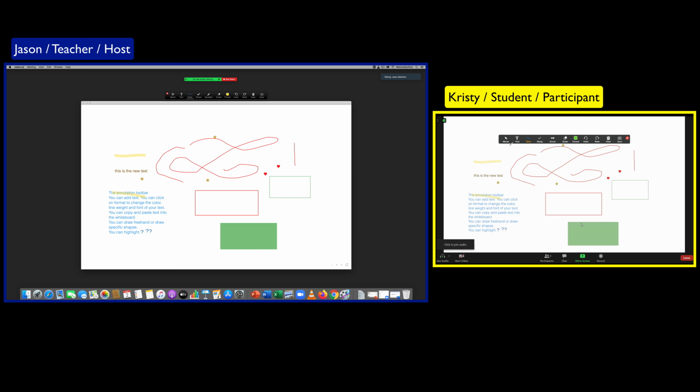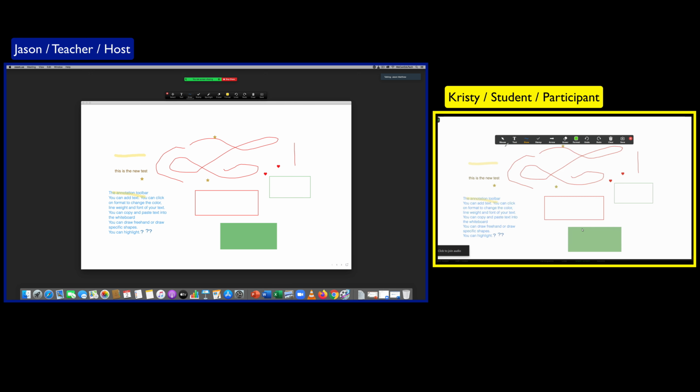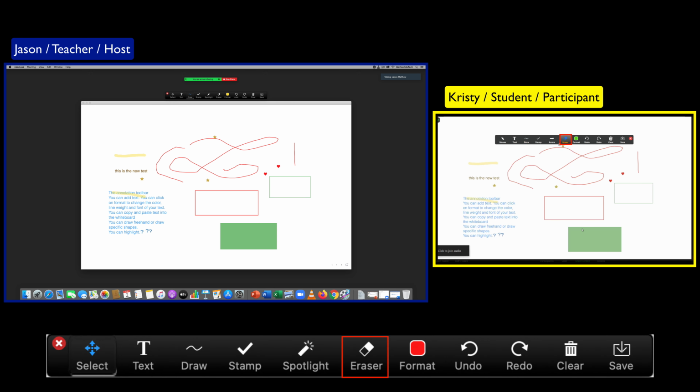There are some limitations in that she's not able to erase other people's annotations. So for instance, right now, presently on the whiteboard, those are all my annotations. So if she clicks on the eraser tool and she tries to erase anything there, you see nothing is being erased. Similarly, if she tries to click on clear, she can't clear anything that other people have annotated.